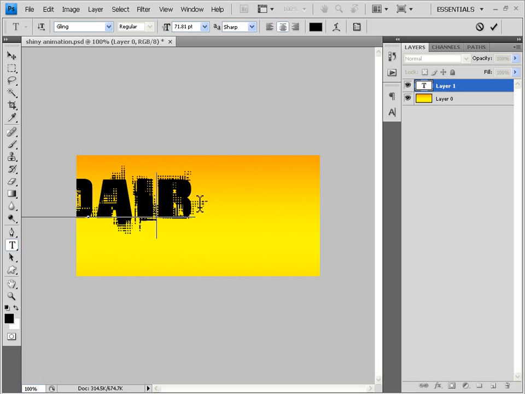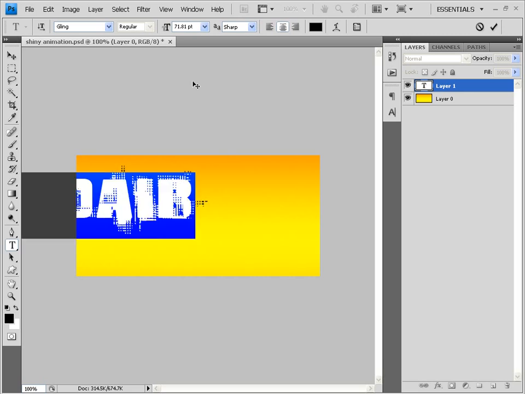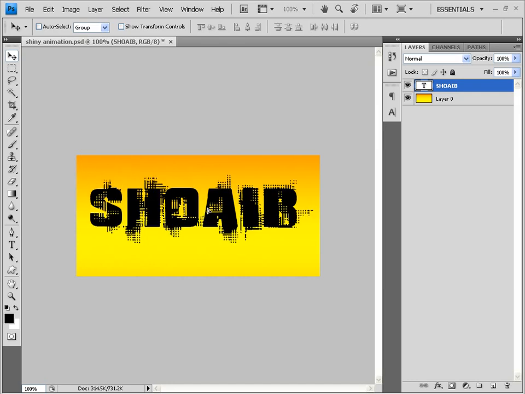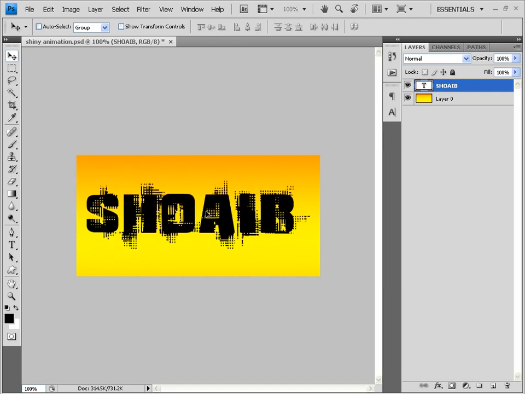Now let me reduce the size of this text. Just select the entire text this way with the cursor. Okay, not reduce it. Let me just align it towards the center. Okay, so click this move tool here. Okay, and align it towards the center this way.